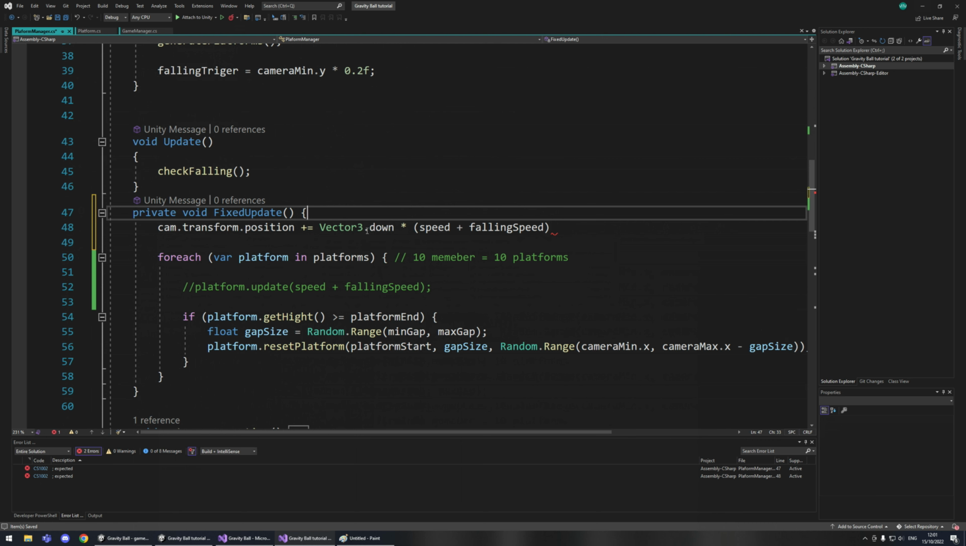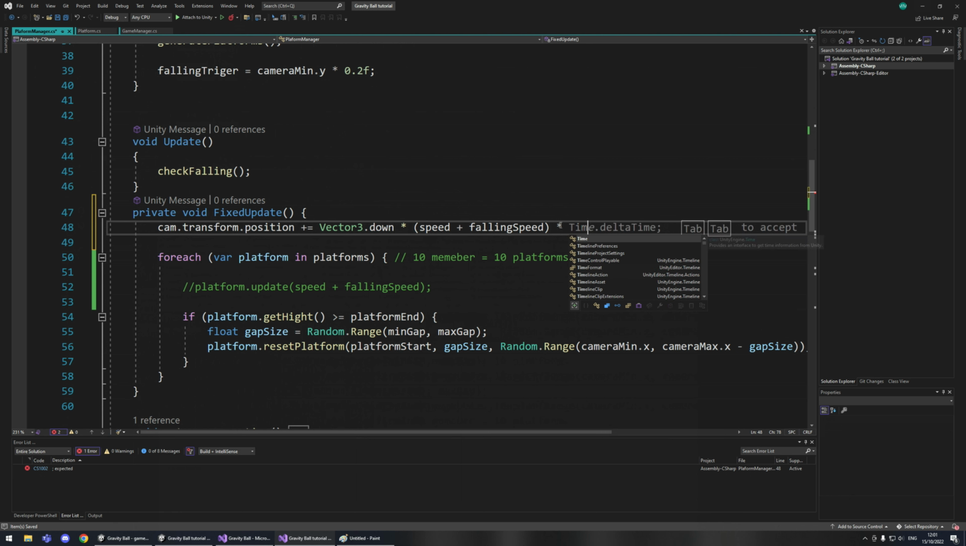That's what it means. If you hold your mouse over it, it's the shorthand for writing Vector3(0, -1, 0). It's literally a shortcut. Okay. Vector3.down multiplied by speed plus falling speed. Our speed increases by level, and the falling speed applies when we reach the bottom of the screen. Happy days. And then we multiply by Time.deltaTime. Okay, that's quite good so far.